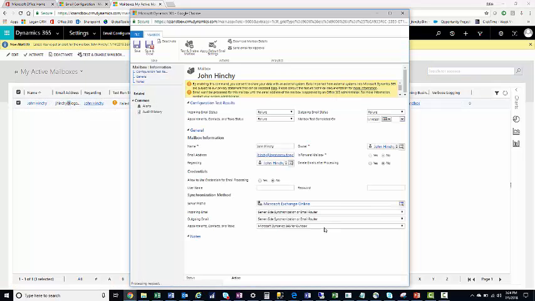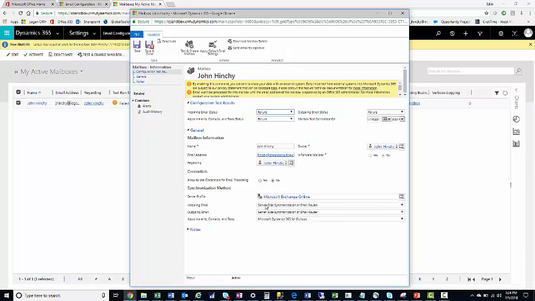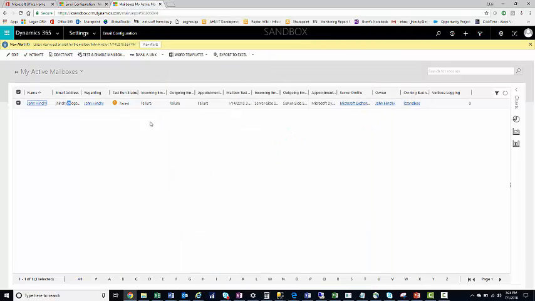If I open this mailbox, what we would do is set incoming and outgoing email to server-side sync if you're processing them through server-side synchronization. If you want to set appointments, contacts, and tasks to server-side sync, you would also set that as well. Then, you would need to approve the mailbox and test and enable. This will set the user's mailbox to success here.